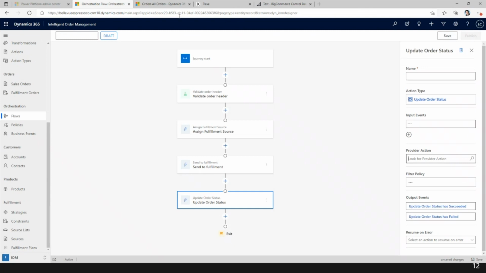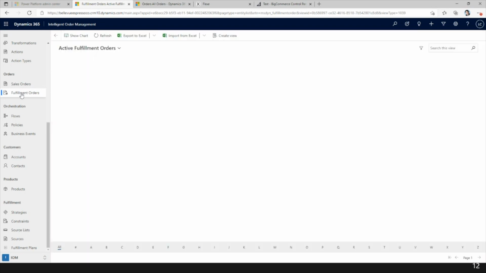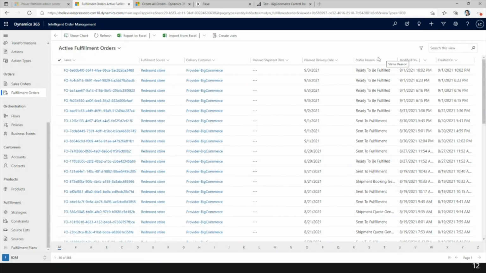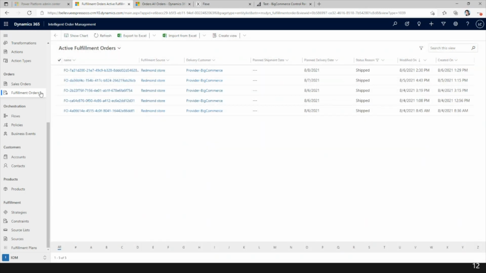Now, this order would be now fulfilled. So we have a concept of a fulfillment order. So if I go and look at fulfillment, obviously we'll need to wait for that warehouse one to be processed and shipped. So let me have a look at an order that's already been shipped. So if we look at shipped orders, we have a concept of a fulfillment.